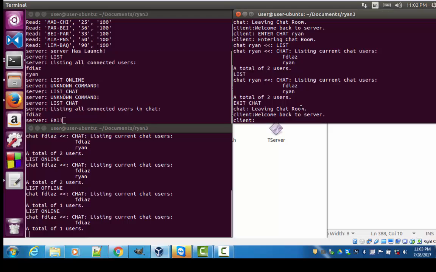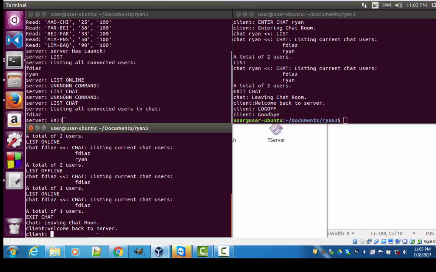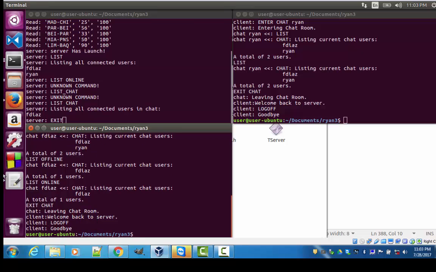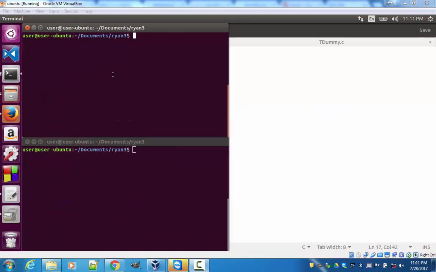And the server wants to exit, but before the server can exit, so that there's no problems, we will safely log off. So as I log off, as you can see, it logs me off. Now Felix is in the chat, so he has to exit the chat before he logs off. So as you can see, it takes him back to the server, and then it'll log him off. And now the server is safe to exit. And that's pretty much the whole assignment.